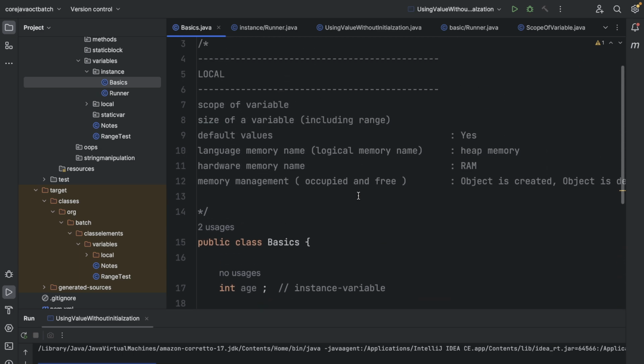One thing we have seen over here: default value will be provided or not. What is the answer over here?